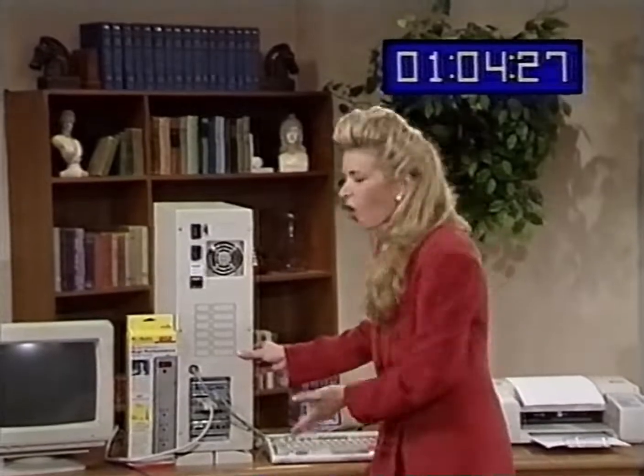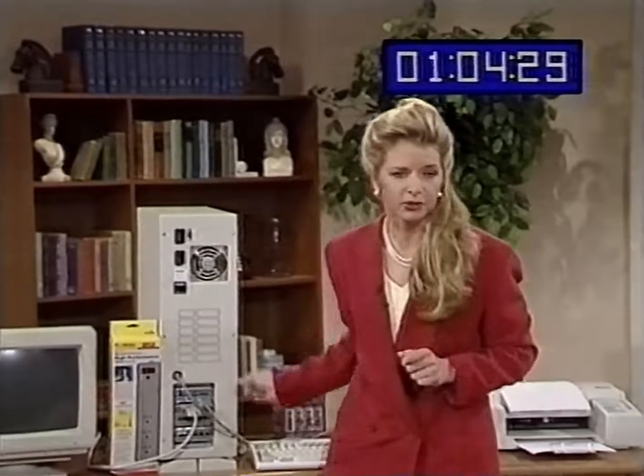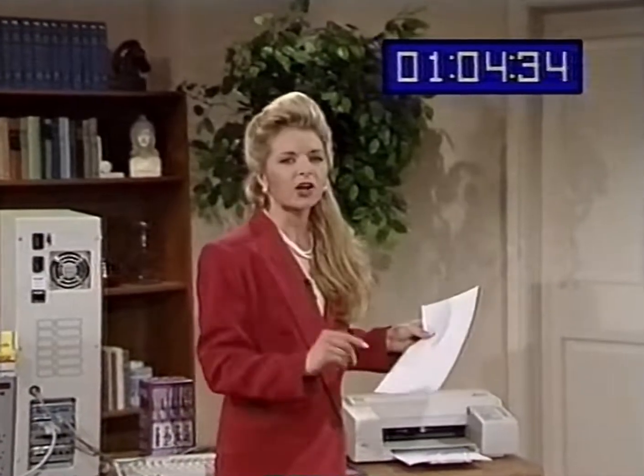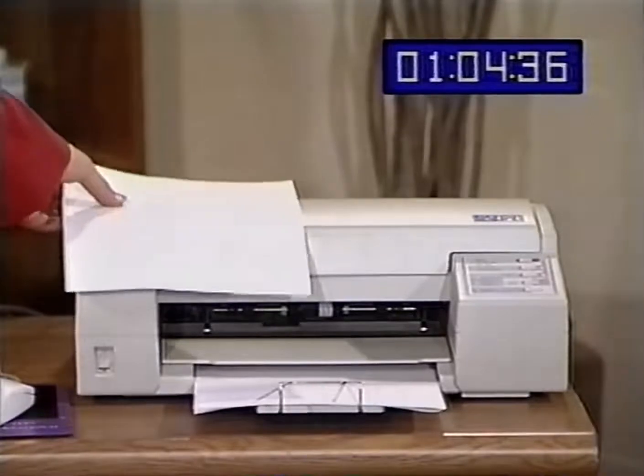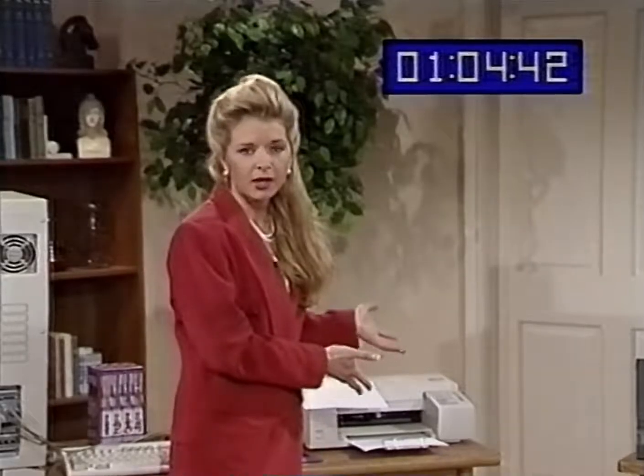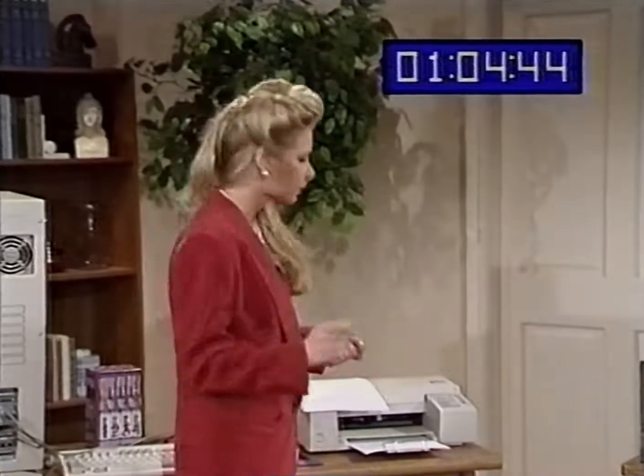Now, what good is having all this information inside the computer if you can't get it out and put it on paper? So what you need is something called a printer. Now, there's all different kinds of printers out there, but it all depends upon how good your work looks when it's out on paper, whether or not it prints in color, and how much money it is.